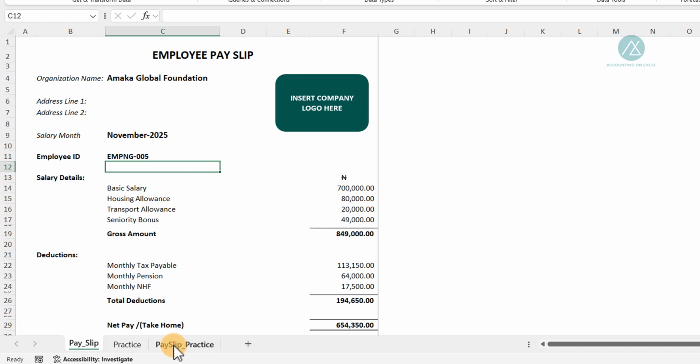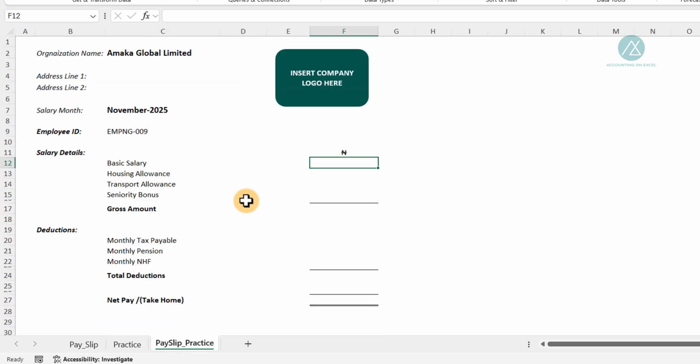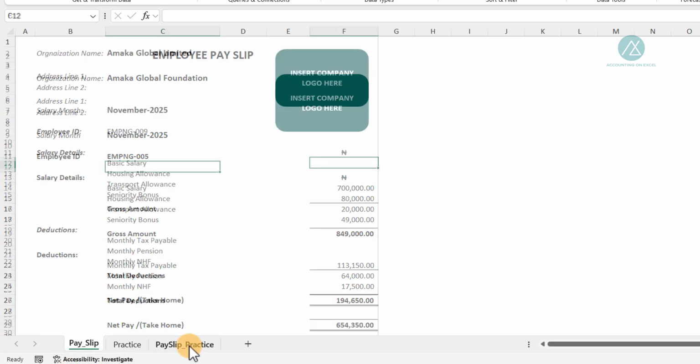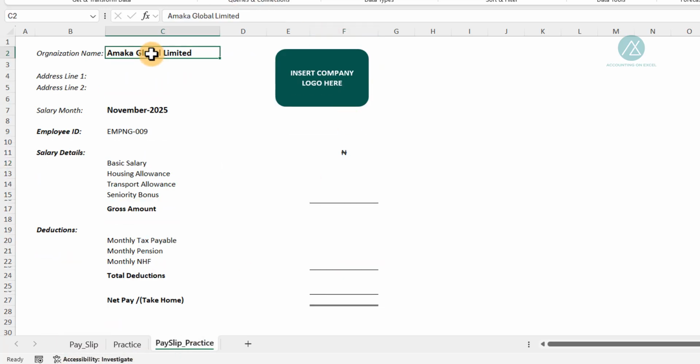So we'll be doing that in the payslip practice sheet, right? So this is more like a mirror of what you just saw on the payslip sheet. So you input the name of the organization you're working for or that you have, then the business address, right? You can use these two lines to populate the business address. Then this is the salary month. What month are you about to generate for the employee, right?